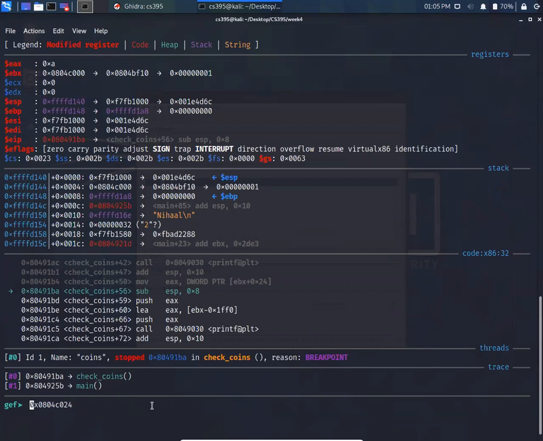And to confirm this, we can use the examine command to examine that memory. And as you can see right here, it has a value of 10 inside of that memory, for 10 coins. So we have confirmed that this is the memory address that we want to be using.